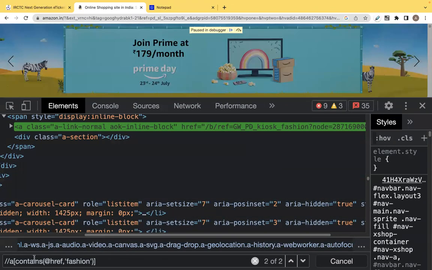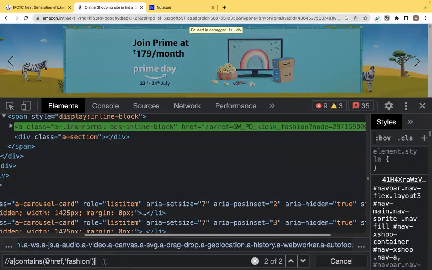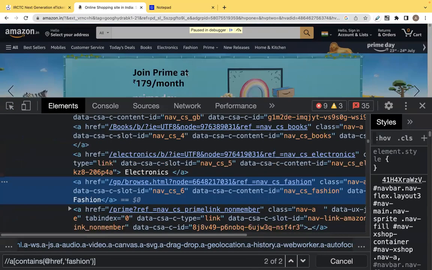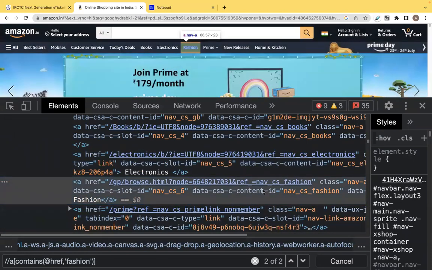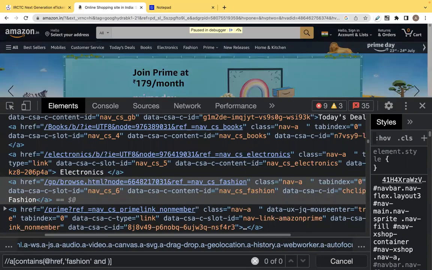Suppose still two things are matching. What you can do is either use multiple attributes or use an index. You getting my point? You wrote the correct address, but still it is matching with two. So I'll use one extra attribute. I'll say contains href equals to fashion and text equals to. Okay, in this way you cannot work. One second.